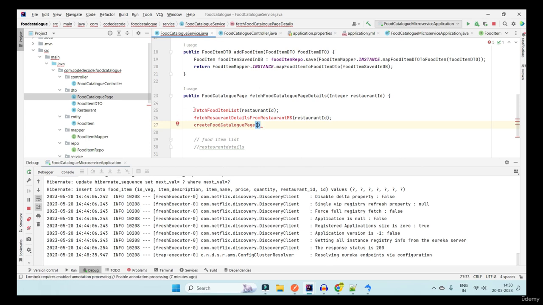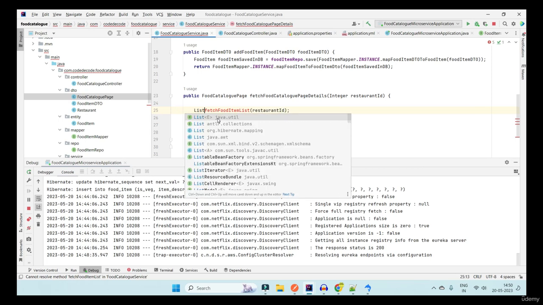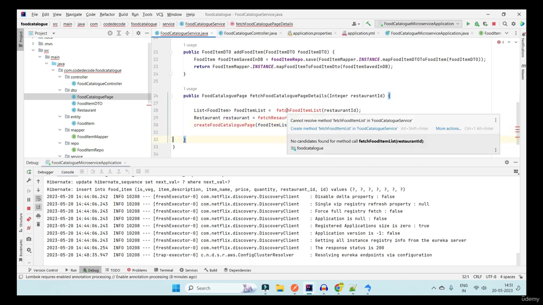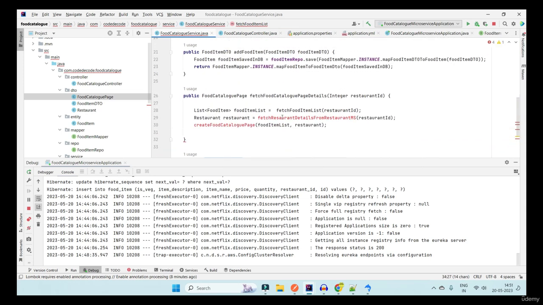And I'm going to pass the return type of these two methods. That is, first we are going to get a list of food items. And from the second method, we will be getting the restaurant DTO. I'm going to pass both of them so that a combined response can be created and sent to the front-end user. So let's go ahead and create these three methods as private methods in the service layer only.